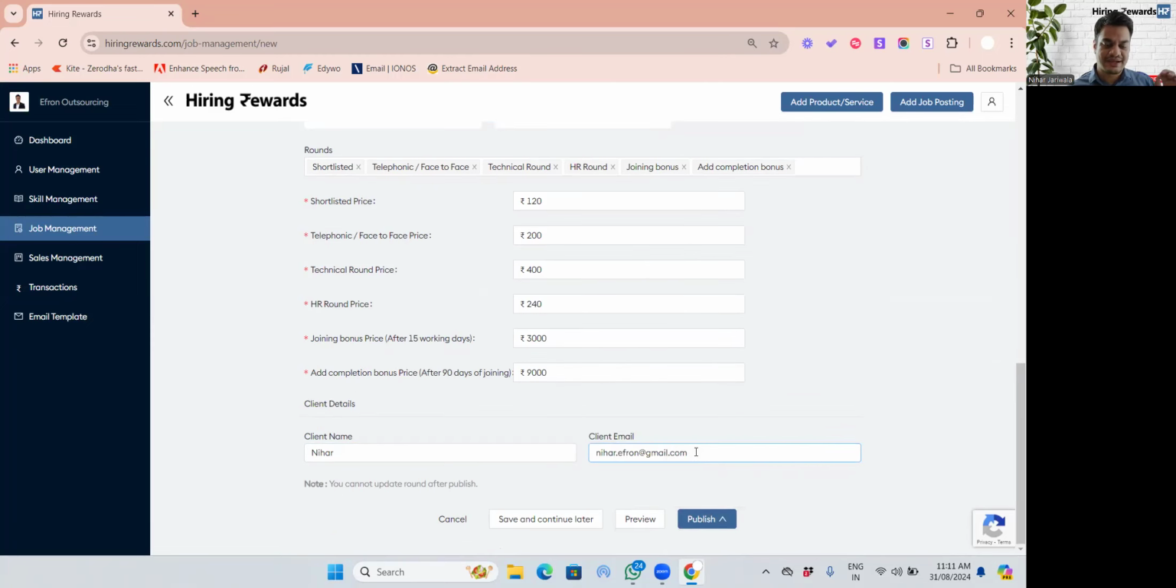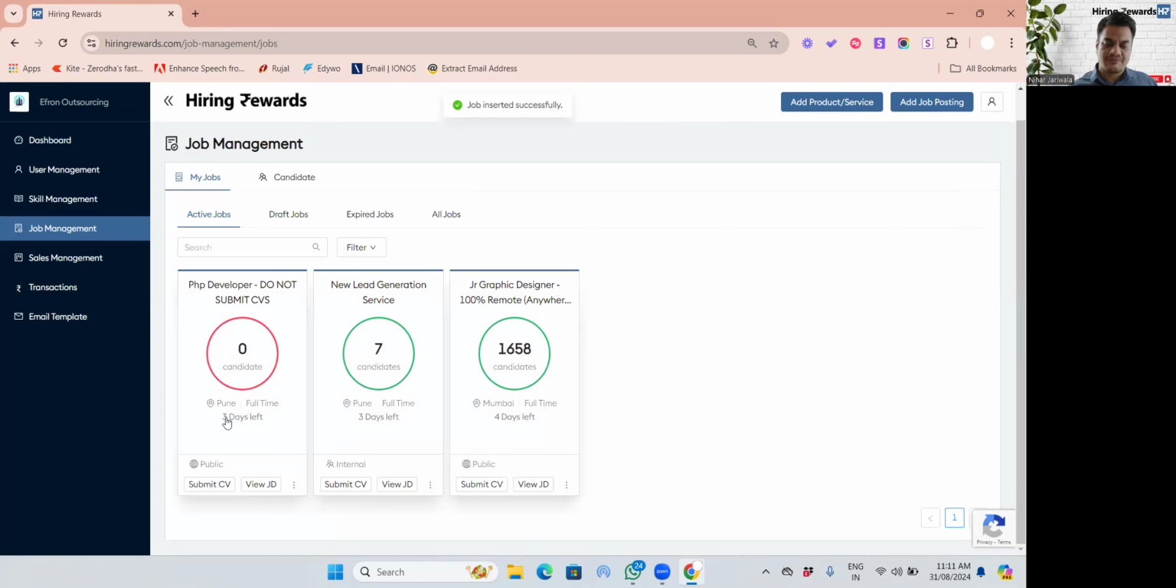The moment I click on publish, it will be published on the job board. Now it will be visible for all the freelancers to use. Clear till now? Any doubts in understanding how to post a job on the Hiring Rewards platform?